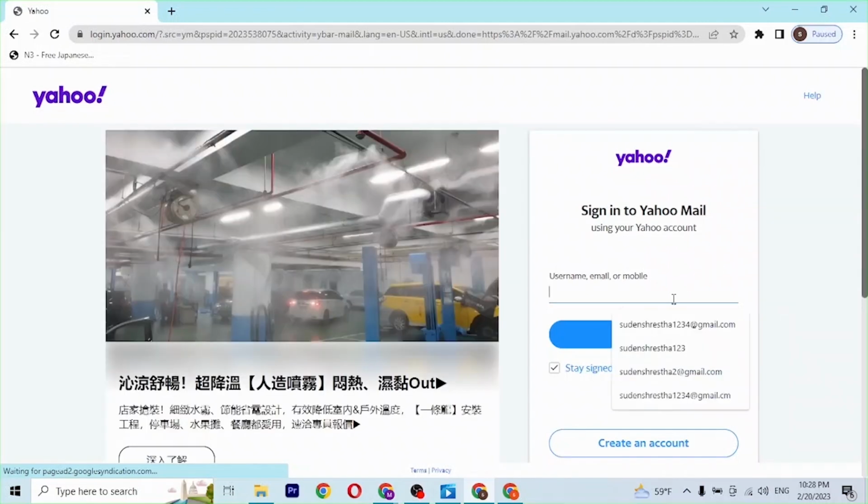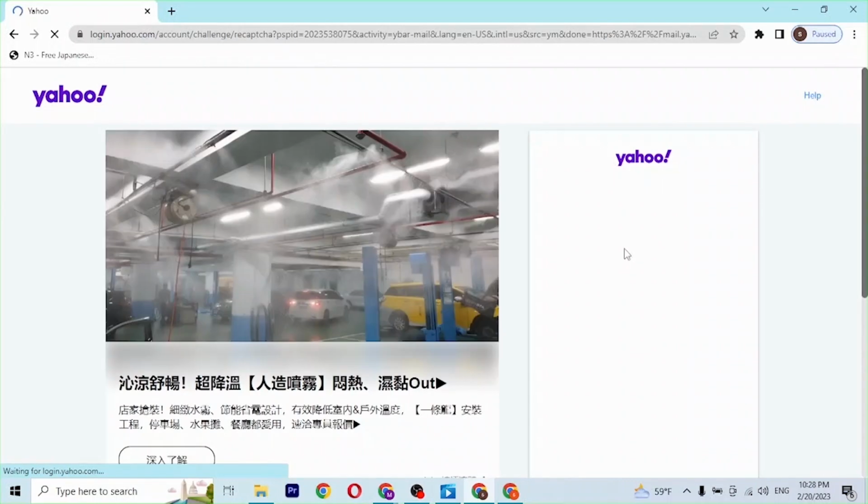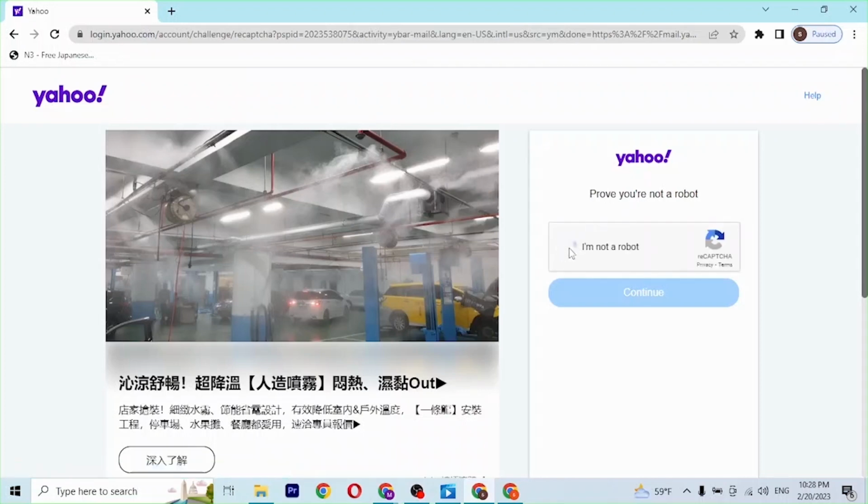you will be required to enter your username over here, or the email address or your phone number with which you have signed up for a Yahoo account. And let's go like this, and after that click on next, and then you'll be required to verify that you're not a robot. And let's click on I'm not a robot, and after that click on continue.